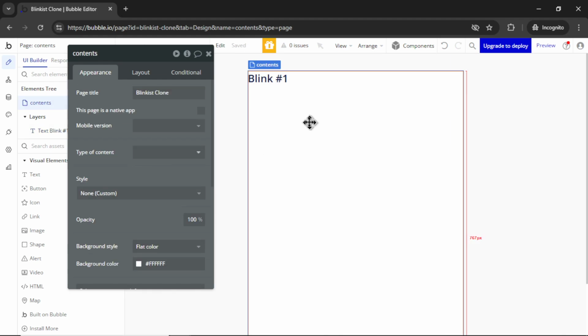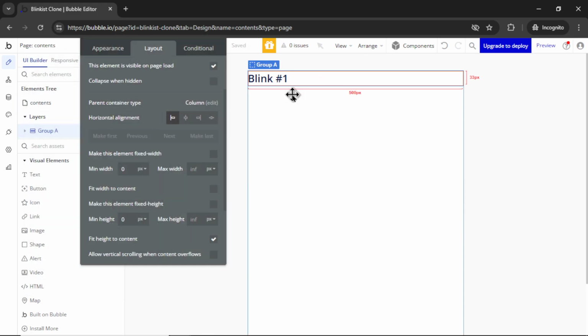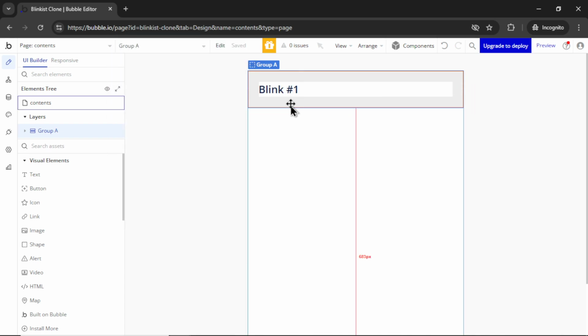Now, obviously for our app, we don't want to call things blinks. But just to get an idea of how the app is structured and how it looks, we'll be keeping those words for now, and we can always change it later. I'm going to right click on this, group elements in a column container, and in this group, I'm going to give it some padding, 25 pixels all the way around, just so the elements are not stuck right to the edge of the screen.